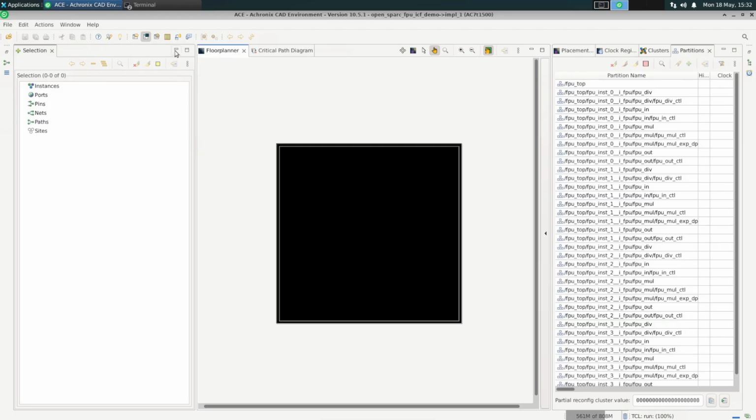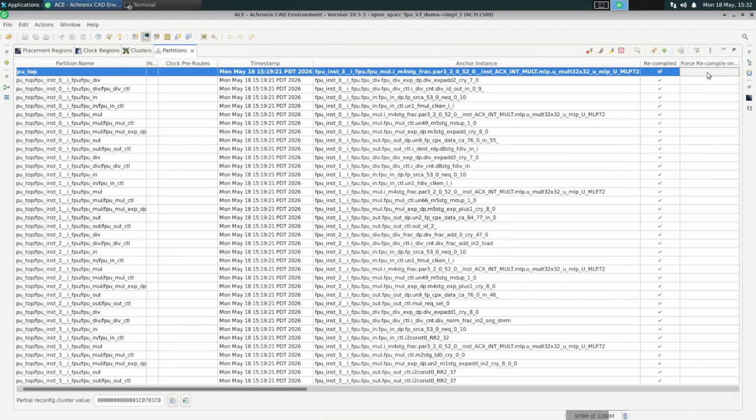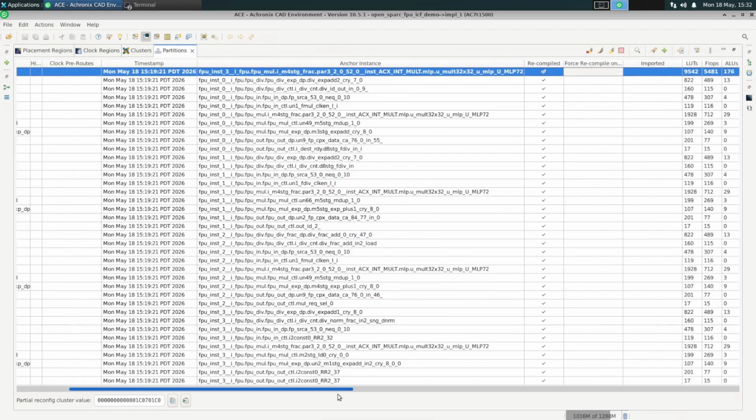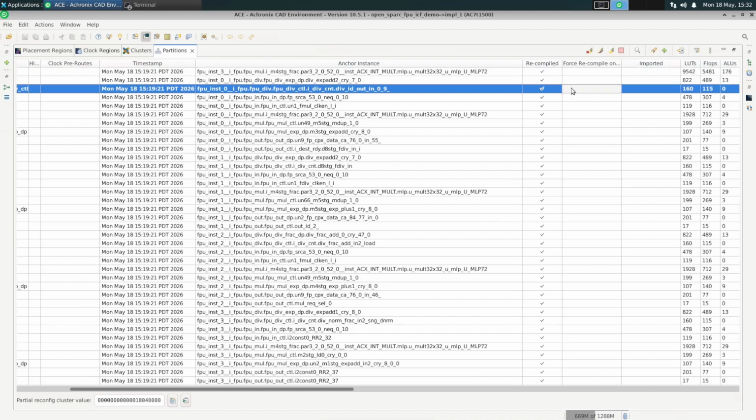Here, you will see information for all of the partitions and whether they were recompiled. Again, here everything is compiled since it's our first run. You can also enable force recompile of a partition on the next run, regardless of whether the partition has changed or if synthesis was rerun.